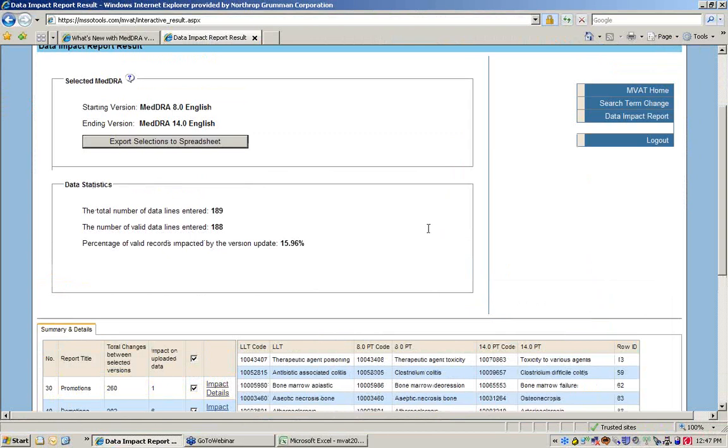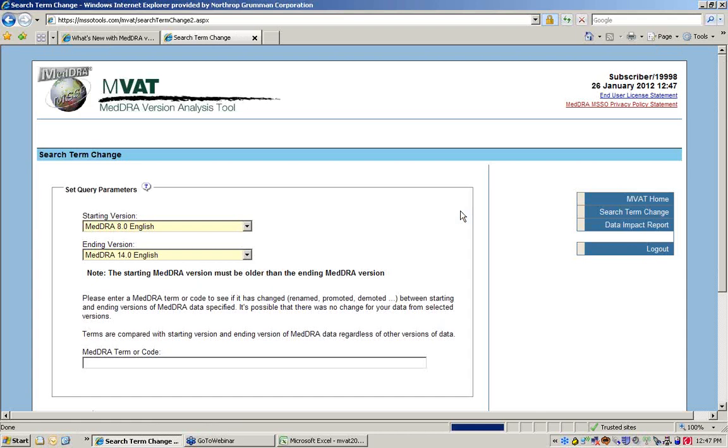The third function of MVAT is called the search term change function, and it's accessed on the right hand side of the screen by clicking the search term change button. This feature identifies the changes to a single MedDRA term or code between any 2 selected MedDRA releases. Just like the version report generator and the data impact report, the selected starting version must be the older of the 2 versions selected.